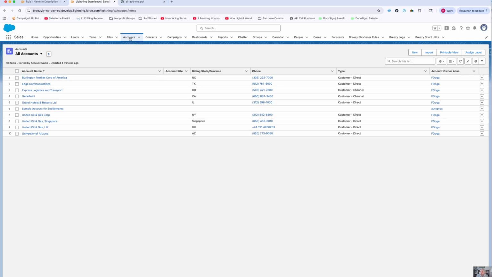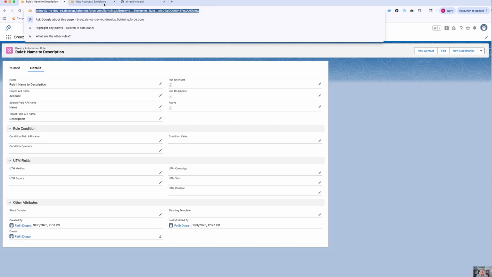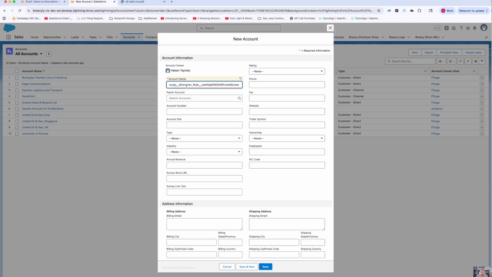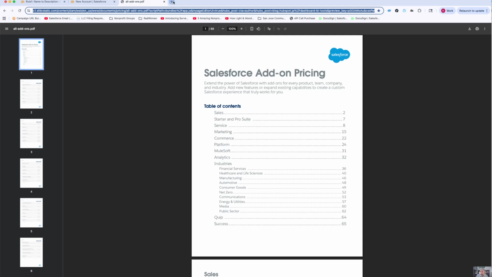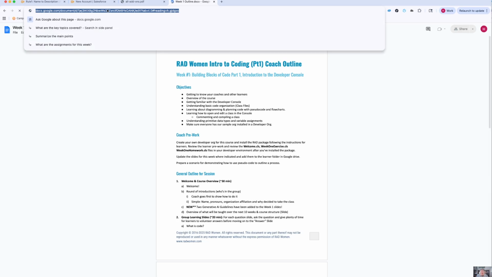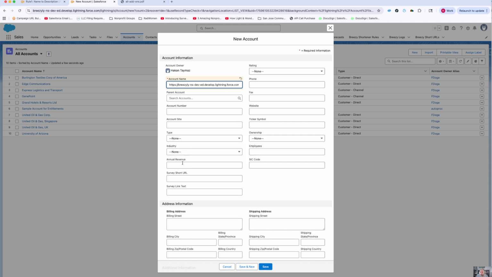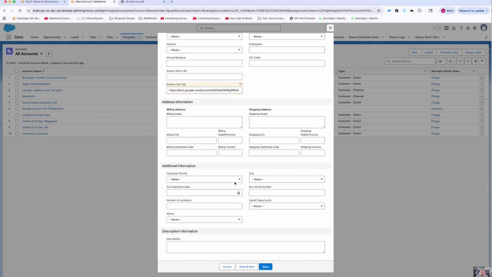Let's actually go create an account record. If I come here and create an account record, let's say I want to make this the URL for the name. And then I want to make another one. Maybe this one. So let's put this, and then I want to put this on the link text one. So I have these two, and the other rule was actually for a formula field. It'll do that for me automatically.